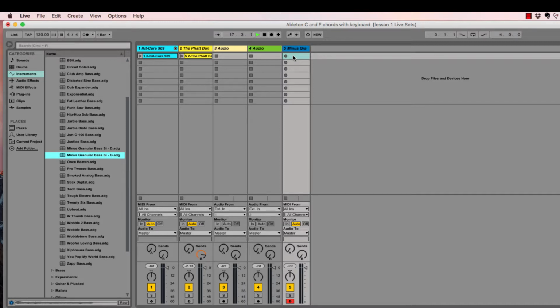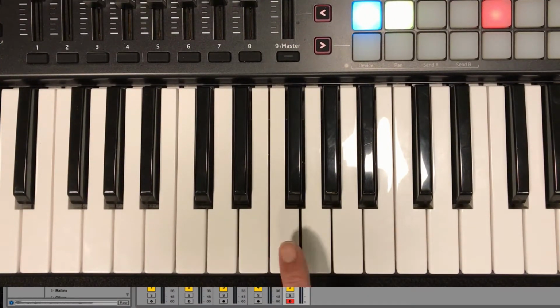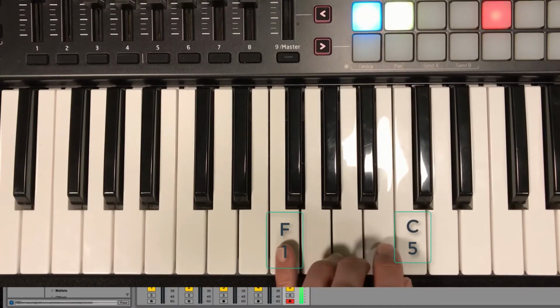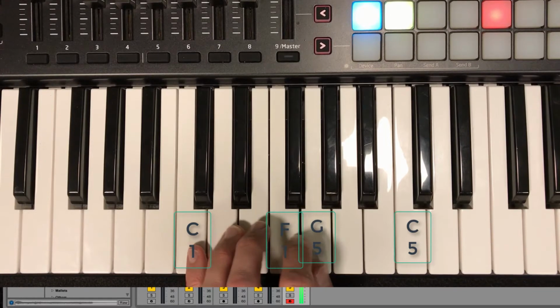For our C chord project, we use scale degrees 1 and 5 to write the bass part. Those notes were C and G. For the F chord, we'll do the same thing, but the 1 of F isn't C, it's F. The 5 of F is C. So our bass line could be C to G and F to C.